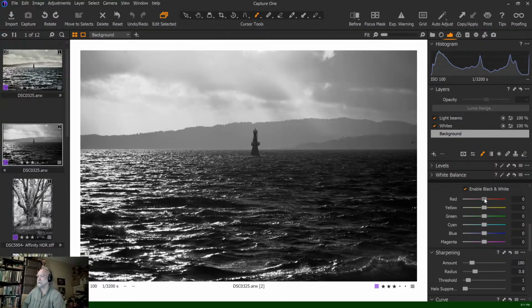But again, we have the same sliders. Again, there's a little bit of red in this image, but not a whole lot. So we're going to ignore that one. There's yellow in the sky. So if we increase the yellow, we can make the sky a little bit brighter. Not a lot of green.